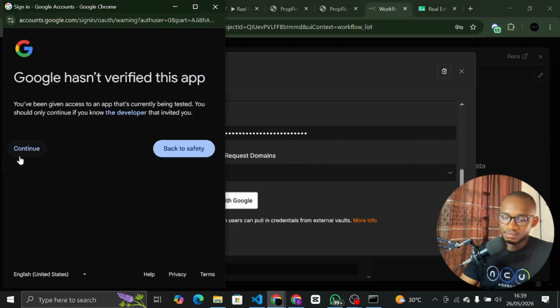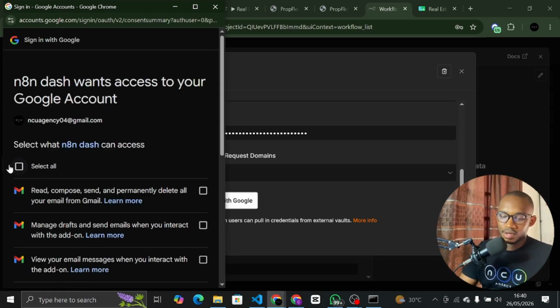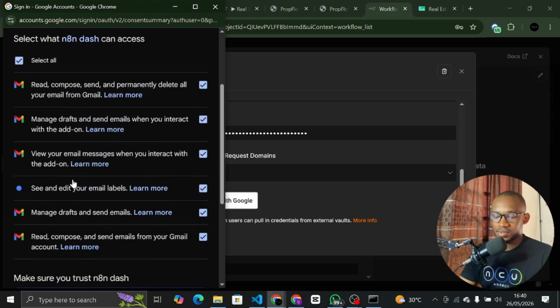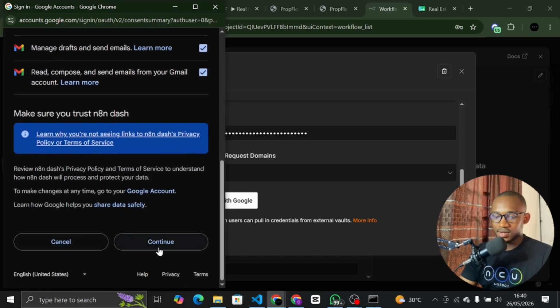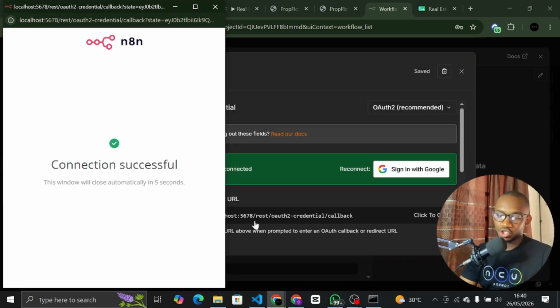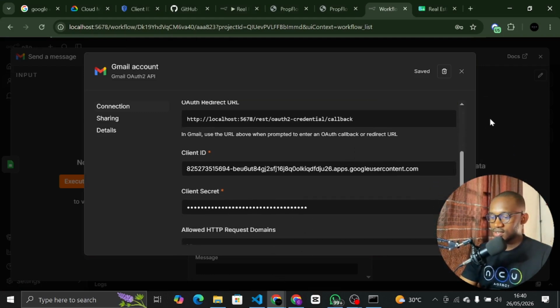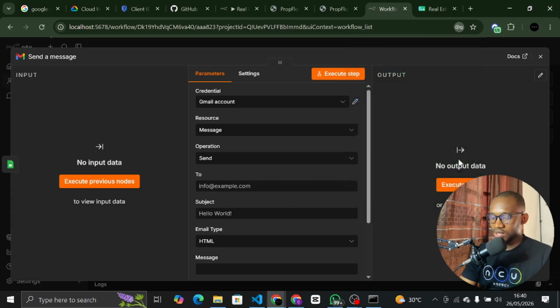Okay. Click on continue. Then click on select all. Right. Click on continue. Okay, so the connection was successful. All right. So you click outside. So you know you have done, no thanks.